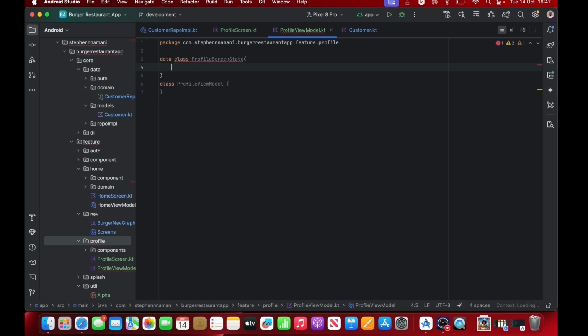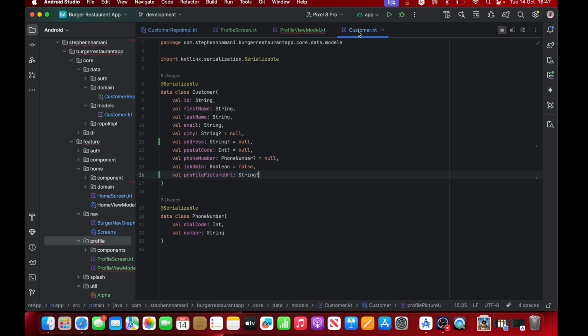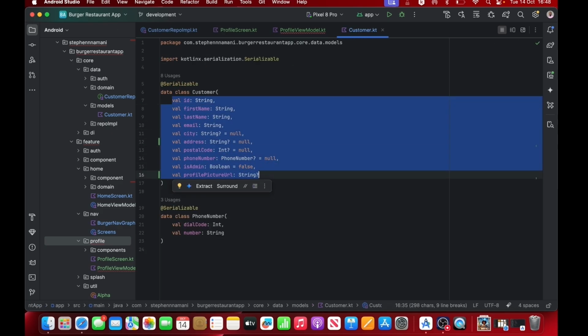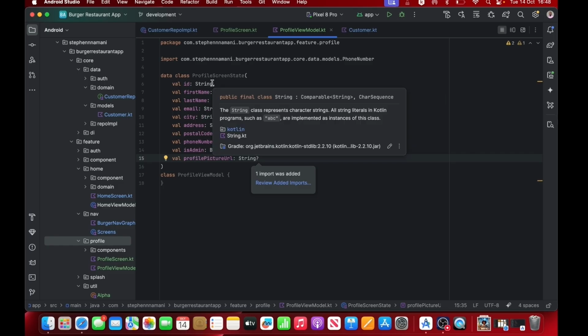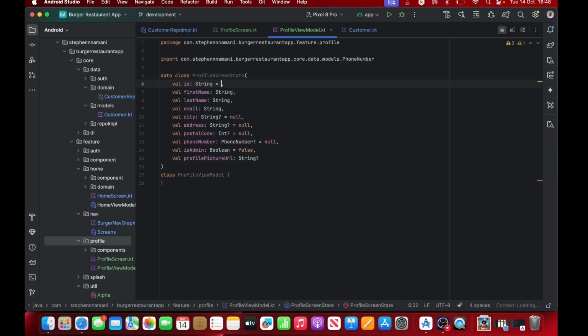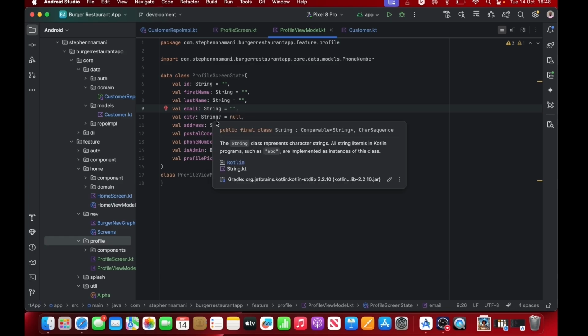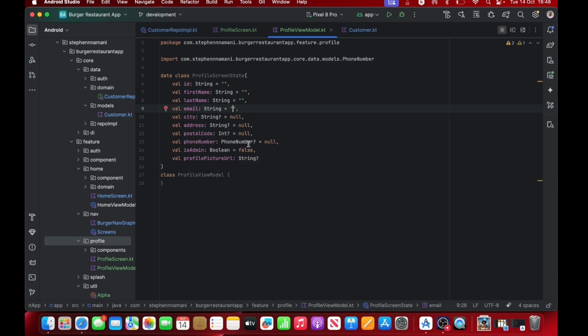Okay, so now in this profile screen state, we're going to pass virtually everything we have here, and we copy that and we set that here, and let's make sure everything is the way they should be, but we need to instantiate all of them. So here is going to be an empty string, and here as well an empty string, and here an empty string, assign that here, and also here an empty string. Then city is null, postal code is null, yeah, phone number null, photo URL is null.